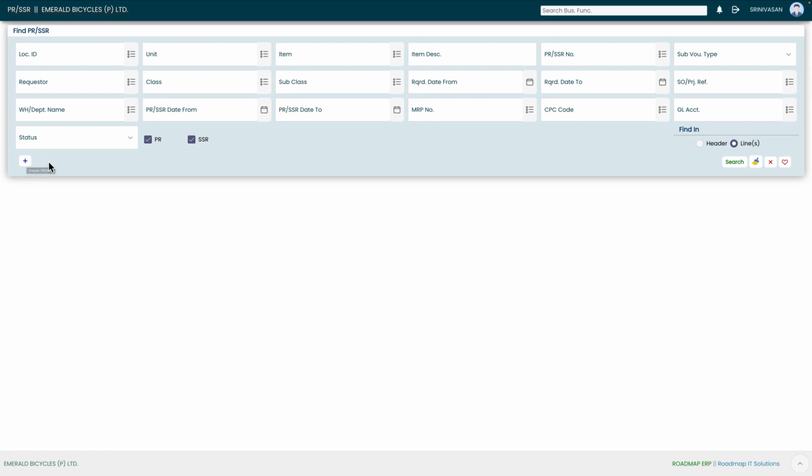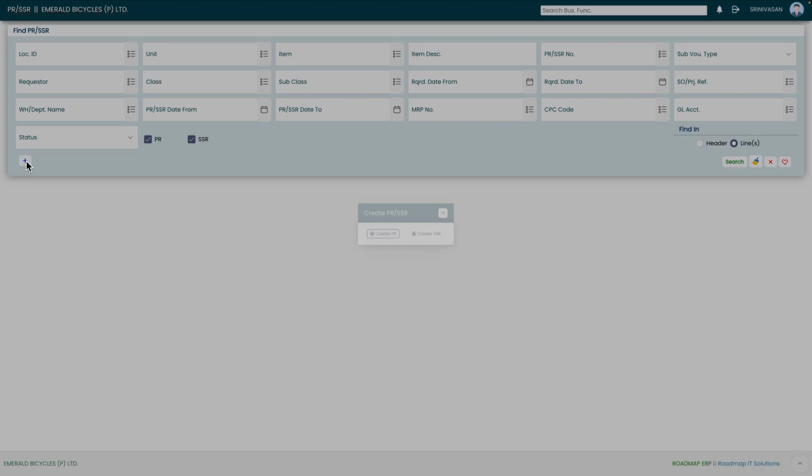Before that, what is a purchase request? A purchase request in an ERP system is the formal internal document used to initiate the procurement of goods or services. So now we will be creating a purchase request by clicking on this create icon.